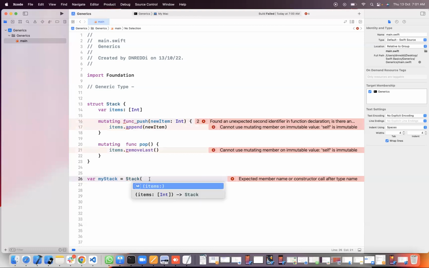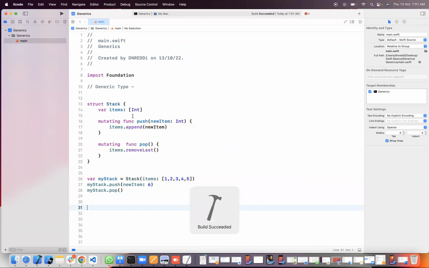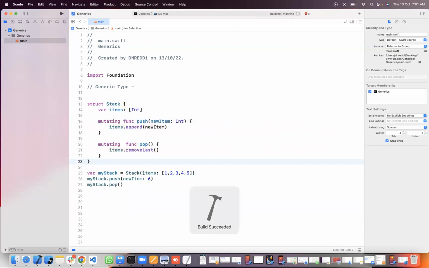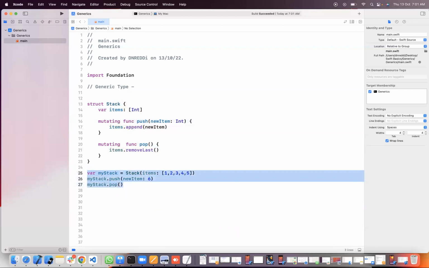Here I can create a stack of items. It is asking for an integer array. I can pass 1, 2, 3, 4, 5. I can perform operations like push a new element, that is 6, and pop, my stack dot pop. Here I created a stack which is capable of holding integers, pushing a new element and popping the last element. This is perfect. I'm able to create a stack which expects integers, add an integer, and pop it.